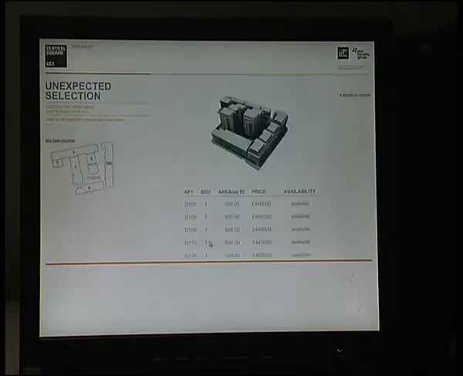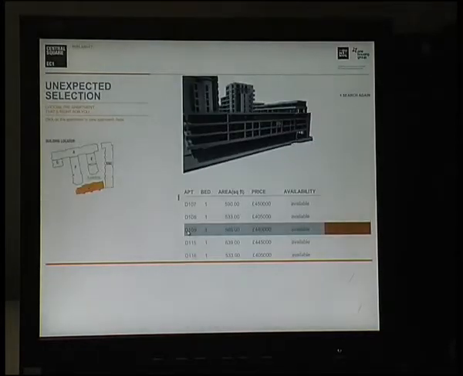I am now searching, and I can see the vast array of offers that we can see. I click onto that particular apartment, click on the view, and zoom in to the floor plan.